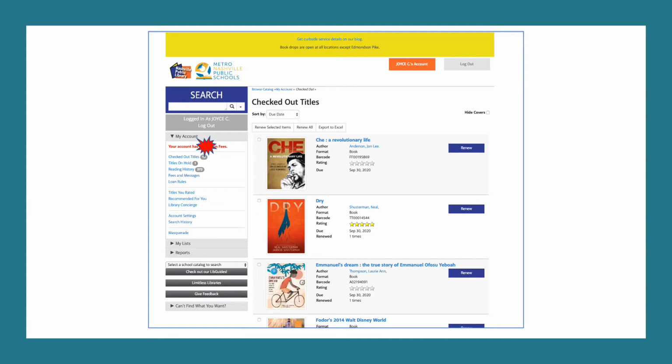Also, it has your account settings, so you can change an email if you want notifications sent to another email address. But there's a lot of features on your account, and it's just very useful for kids to know that they can renew their own books without having to come to the library to renew.